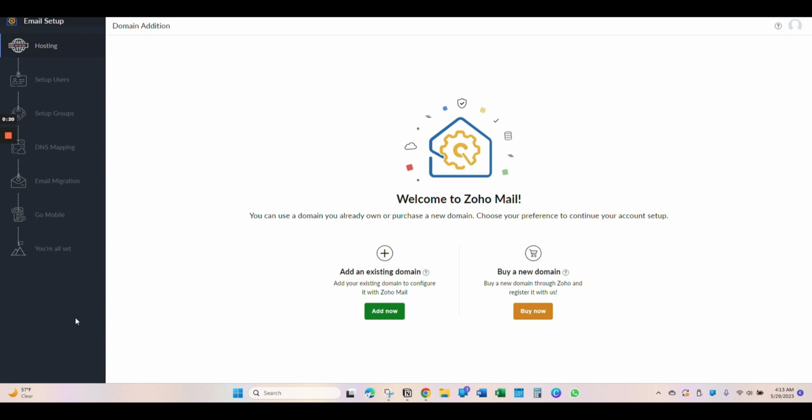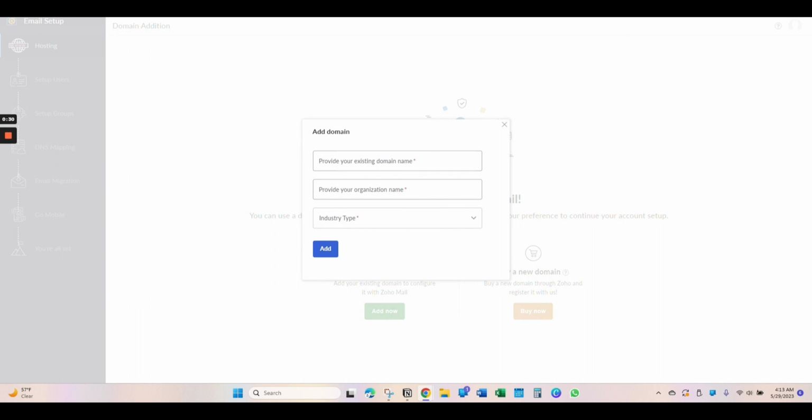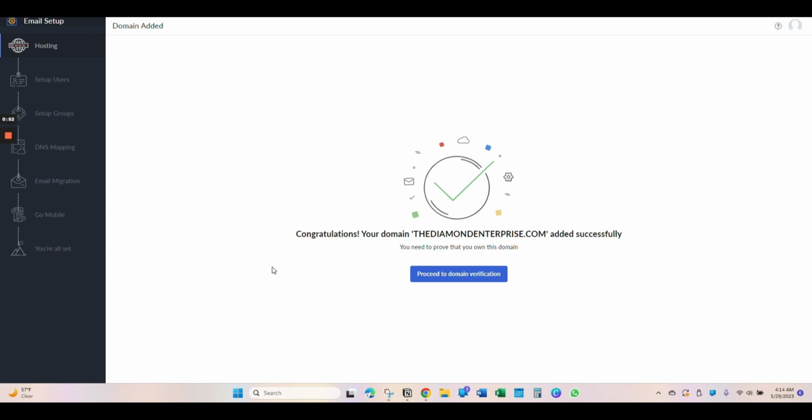What you want to do is start by going on Zoho.com and creating an account. And then after you do that, you're going to be brought to this screen. The first thing you're going to do is add an existing domain, and we're going to click add now. I'm going to type mine in. Of course, you will type yours in. So you just click add, and then after that, it looks like that. And then you're going to go to proceed with domain verification.